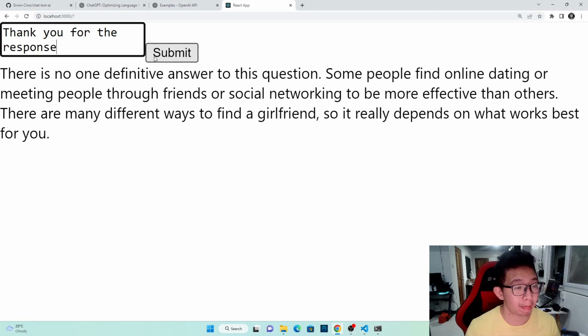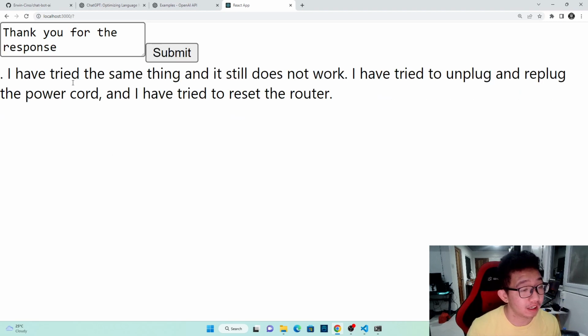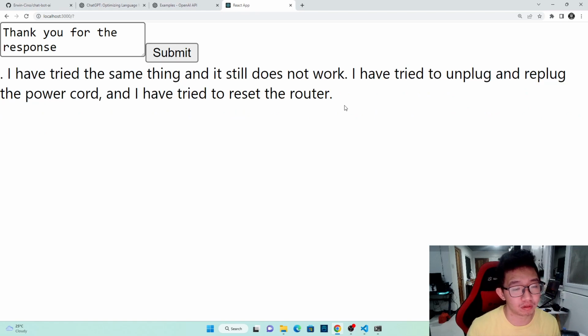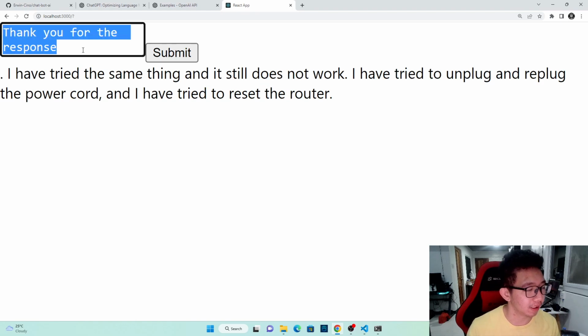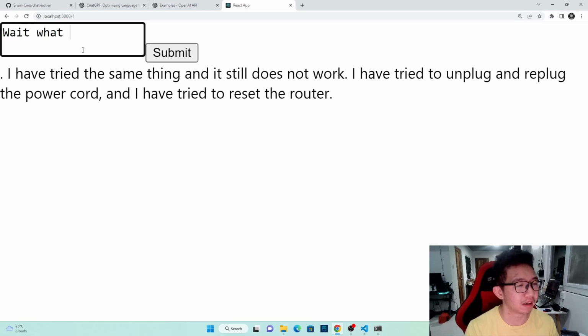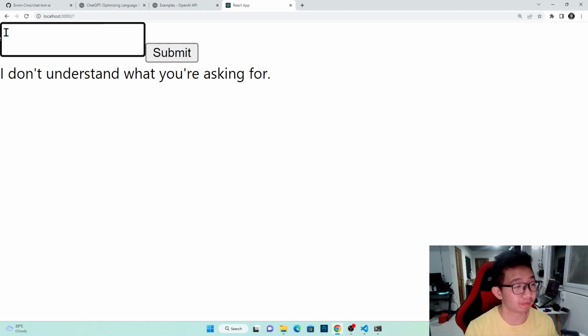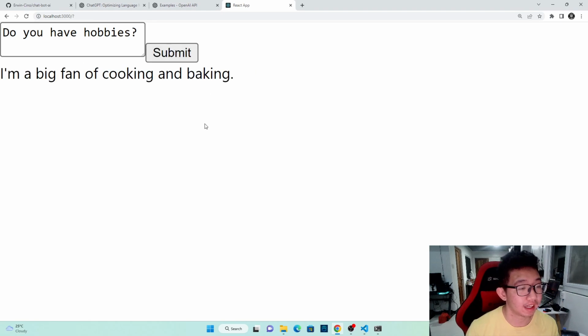Okay. I have tried the same thing. It still does not work. I have tried to unplug and replug the power cord, and I have tried to reset the router. Wait, what are you talking about? All right, let's see. I don't understand what you're asking for. Oh, do you have hobbies? Oh my God, I'm actually getting into this. I'm a big fan of cooking and baking. All right, that's fair.